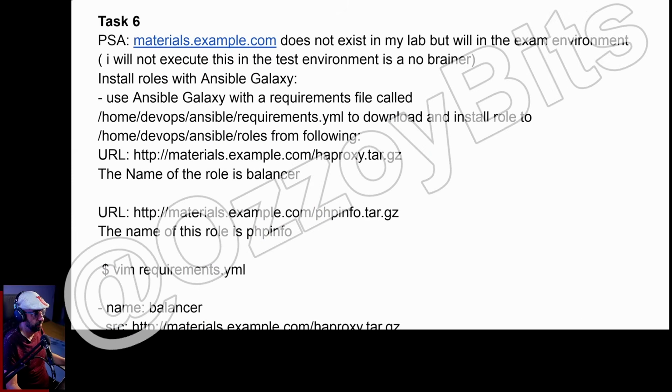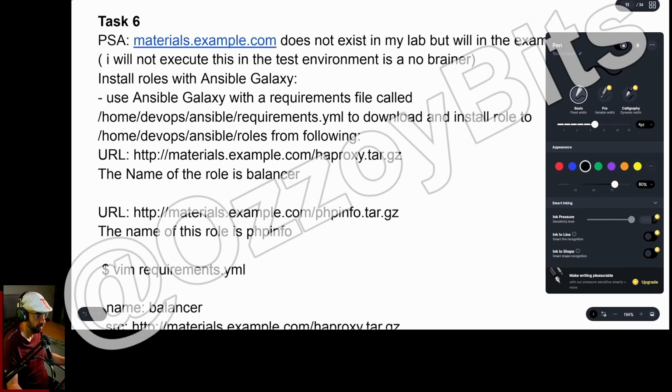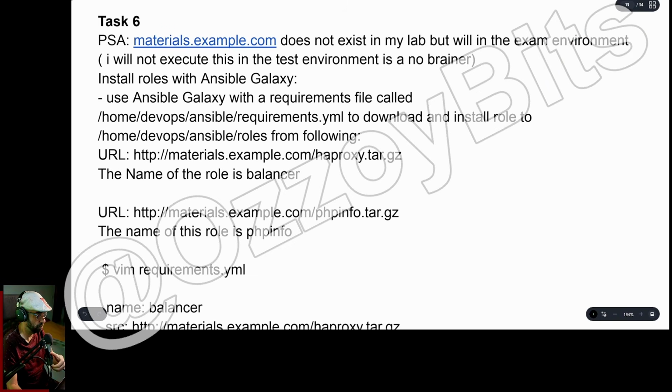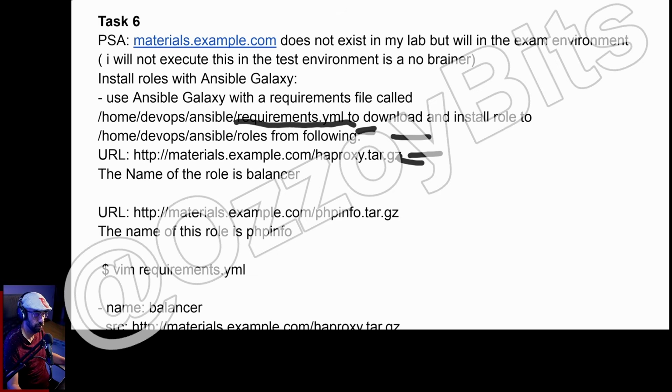Task 6, guys, we are getting there. Task 6 is install roles from Galaxy. This material does not exist; it's what exists throughout the official training, and that's why I'm using this name. Like I say here, I will not use this throughout our test environment. But this is how it's done. It's a no-brainer. You just install the requirements file here, call it requirements.yml or yaml, whatever, it doesn't really matter. The role to be installed and the URL to get it are here. Did I build a file?